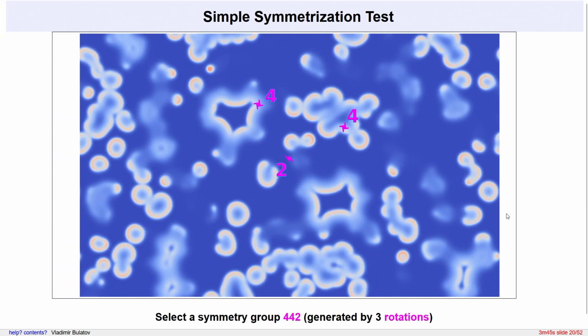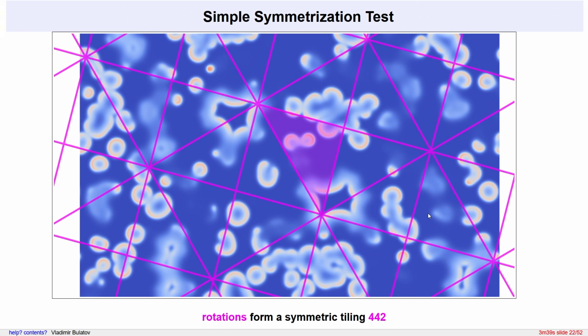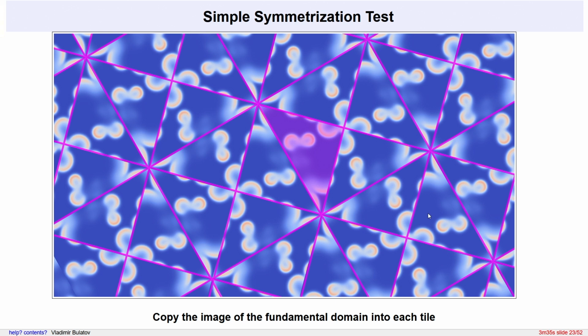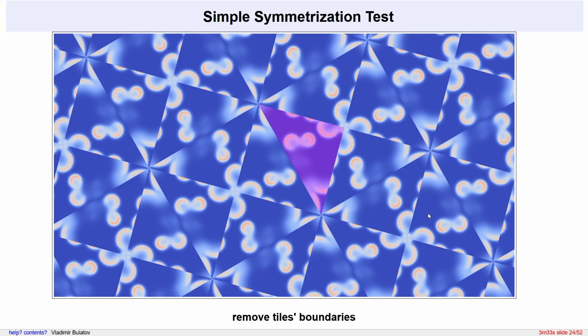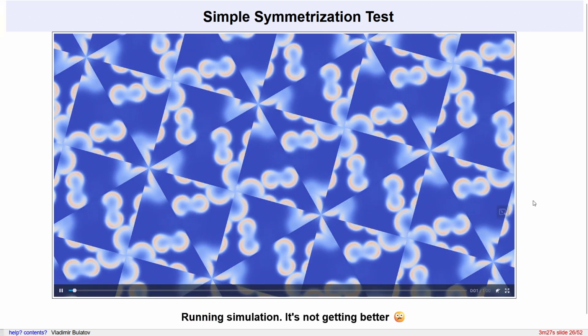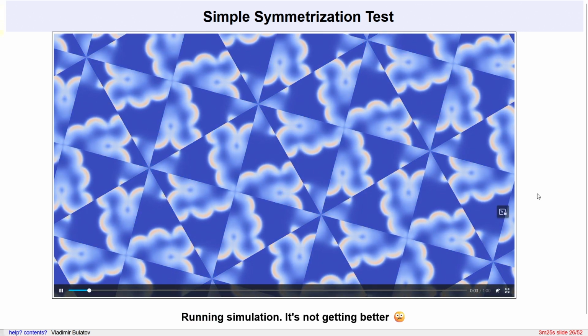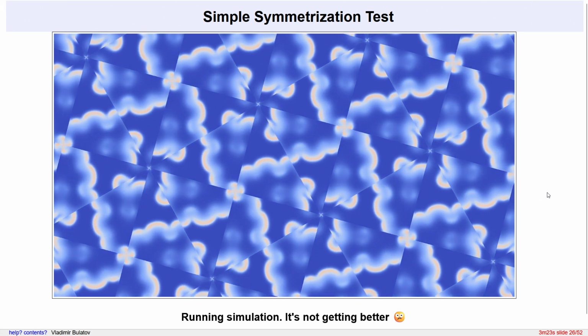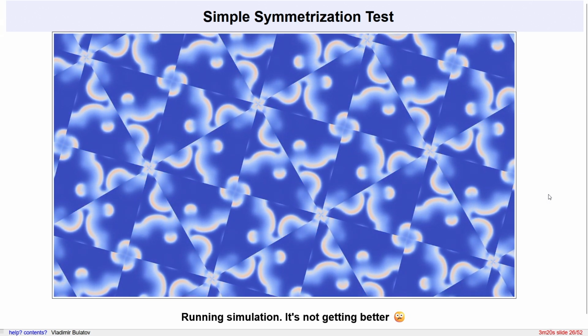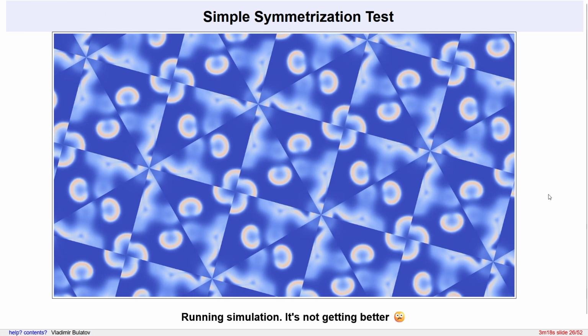Let's get a more complex group, which is generated by rotations. So we are going the same way, doing this simple symmetrization, filling each tile with a pattern from inside the fundamental domain. Wow, it is not looking good. It is like a broken mirror, and the animations still have these ugly discontinuities. And we want to get rid of these discontinuities.